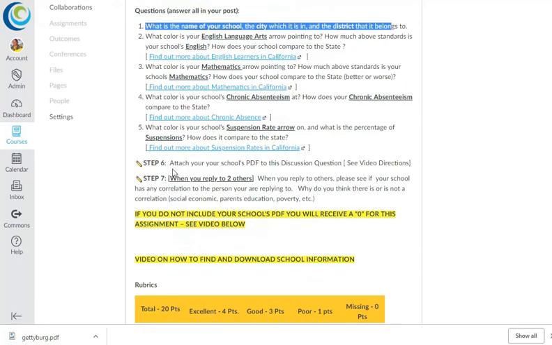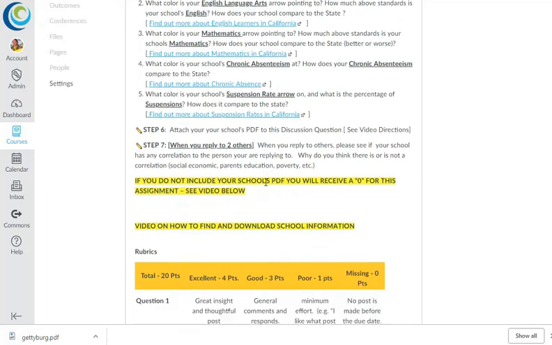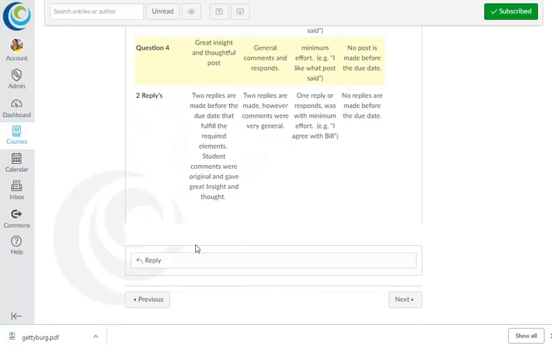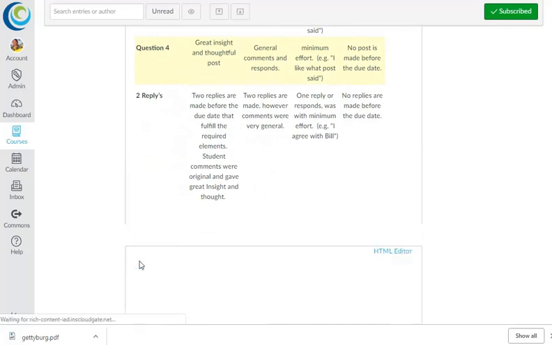Once you answer those, you need to include and attach your PDF. Post it, and then you need to make 2 replies to 2 other people. I'd wait a couple days and let them post it. Do it before the deadline. But when you get ready, all you have to do is say, I'm going to reply. And you can reply to a post.